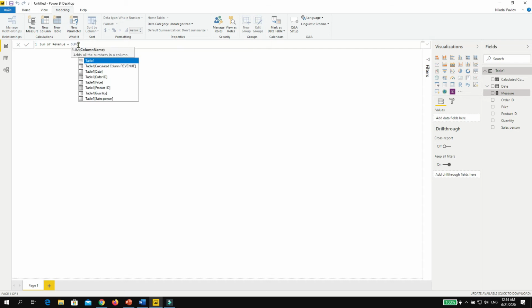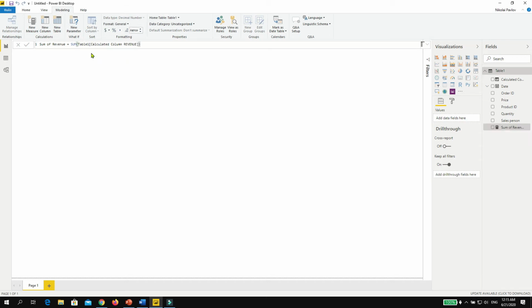Now I have to pick a table and a column name. So I am summing revenue. Table 1 calculated column revenue is the column I need. I press tab, close brackets, enter. Now I have my measure ready.